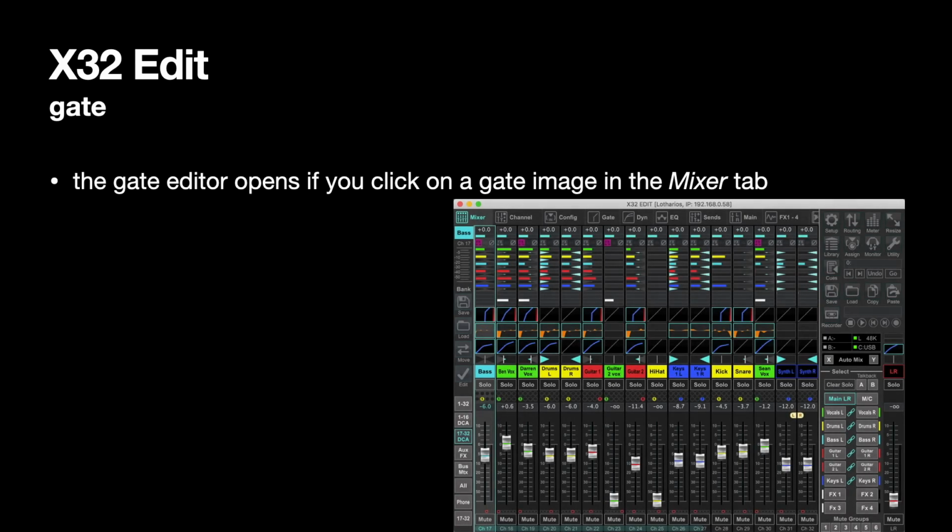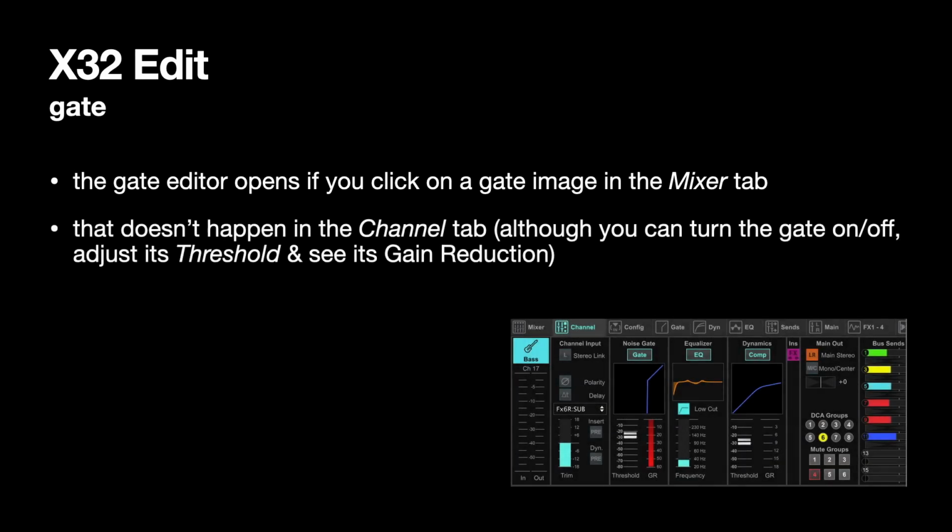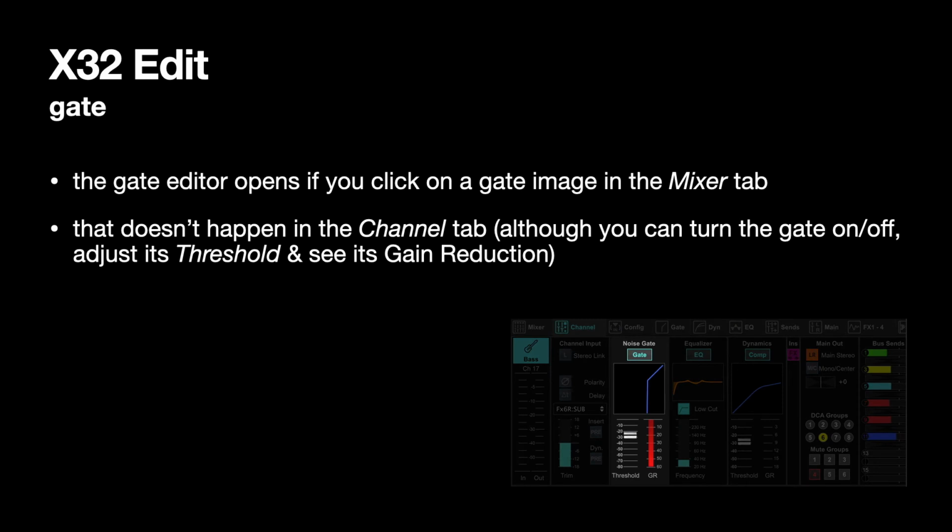So if you click on the gate image in the mixer tab, which is the main overview tab, then that'll take you to the gate editor, which is a really useful thing to be able to do. It doesn't happen in the channel tab, so although you can turn the gate on and off there and adjust its threshold, and you can see its gain reduction, you can't click on the image and go to the editor.